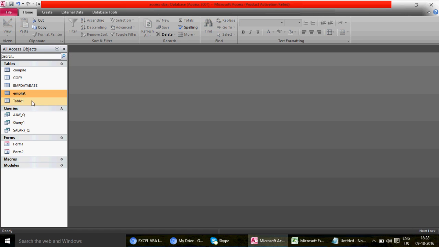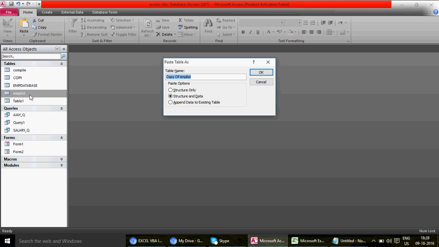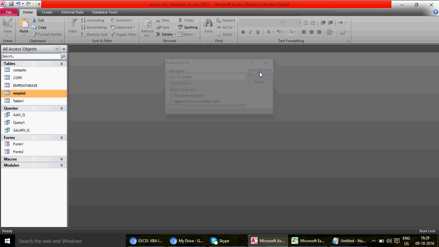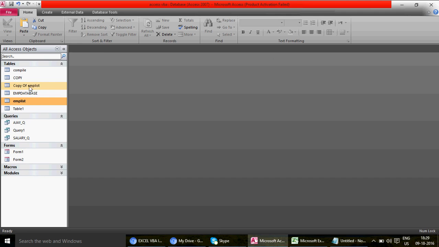So now what you need to do is copy this table, simply Control C and Control V. The moment you press Control V, you will have a copy of the employee list, right? What do you want to do? Structure only, or structure and data. If you keep the structure only, your headers will be copied but the data will be empty. So that is what you want to do, structure only, and click OK. Now you have your same table created.